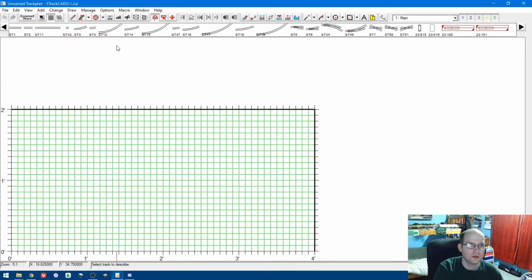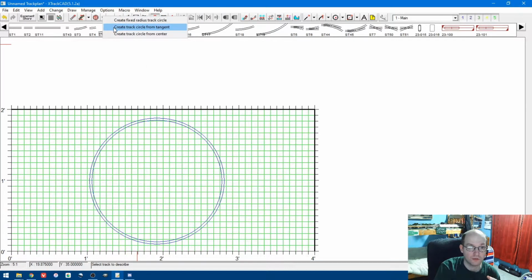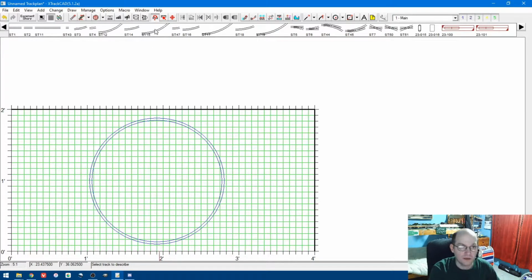Right, now we've got to create fixed, create circles basically. For a fixed radius circle, you go down to the bottom here where it says circle radius. This is also in inches, so 10.5 inches. And there we go, that is a 10.5 inch radius circle. Then you've got create from tangent and from centre as well, so very useful and easy to use.